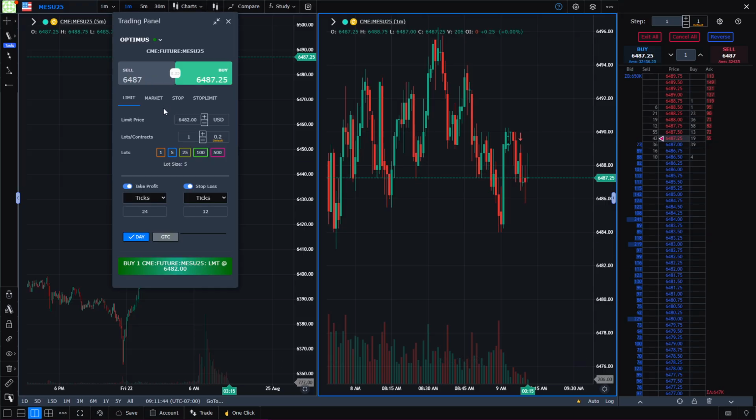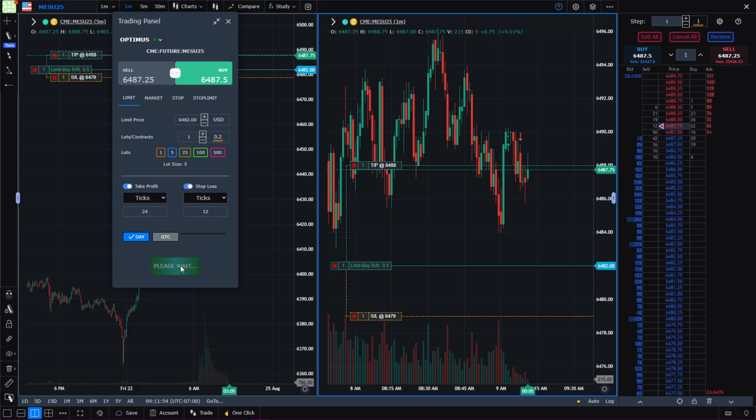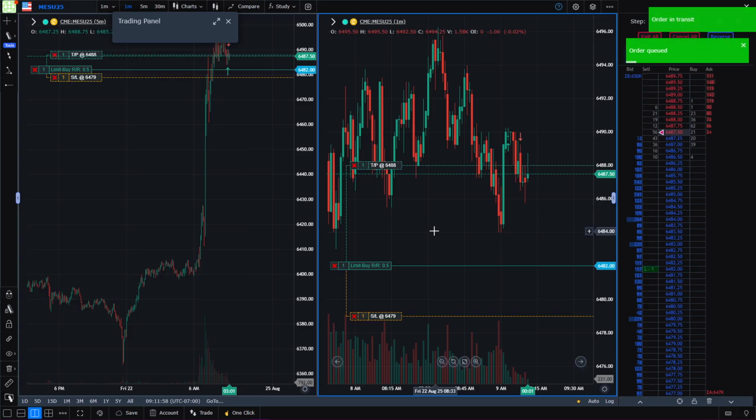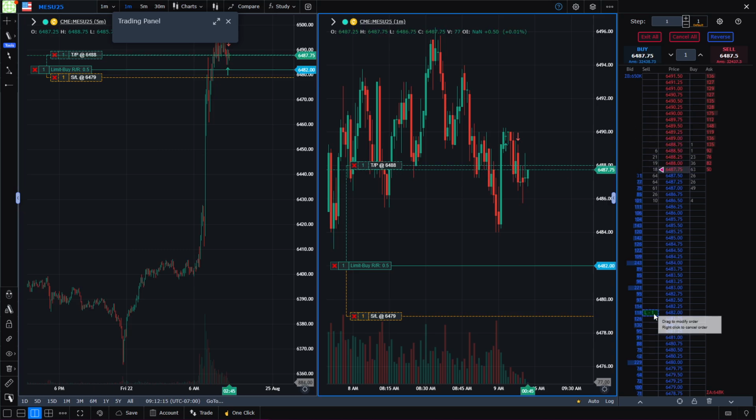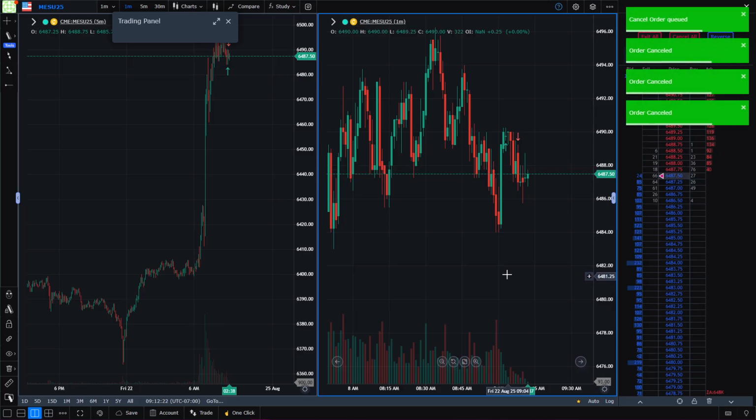It'll bring up the confirmation panel. Just want to verify that everything looks good. It's a limit at 64.82 with a take profit and a stop loss. Confirm. And you can see the order on the chart as well as on the depth of market. So we have a limit order for 64.82. You won't see the take profit or stop loss on the depth of market until the limit order is filled. And to cancel this, we can just right click and the order is canceled.